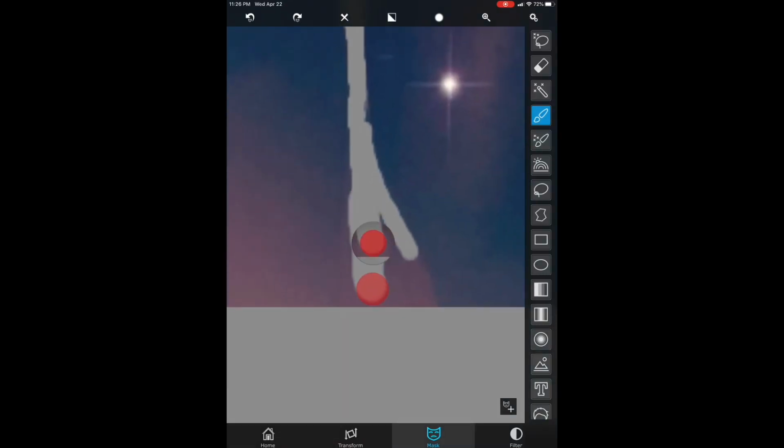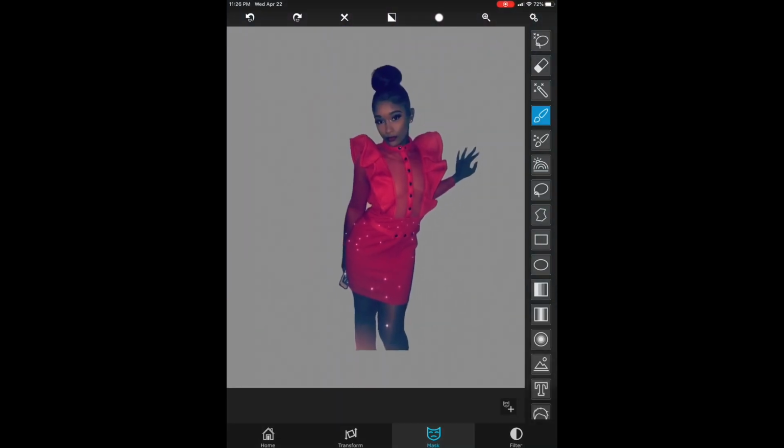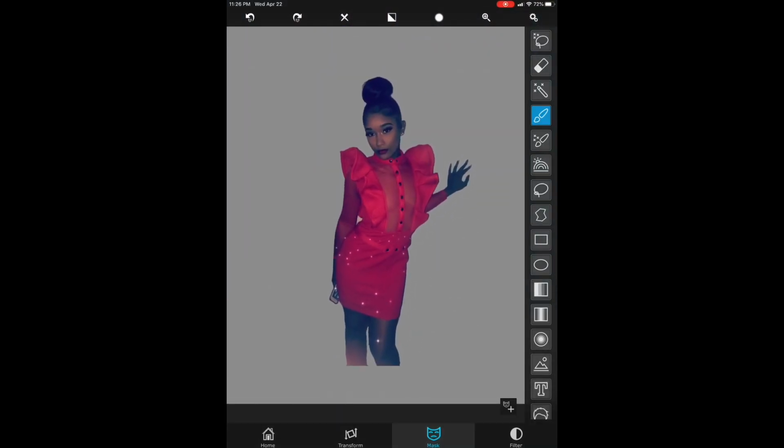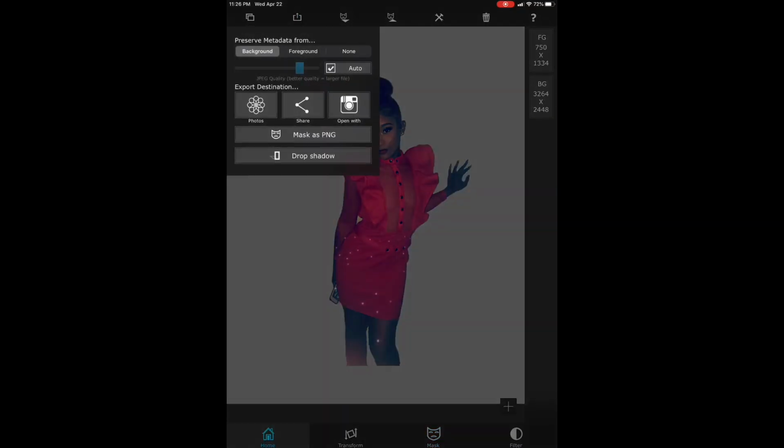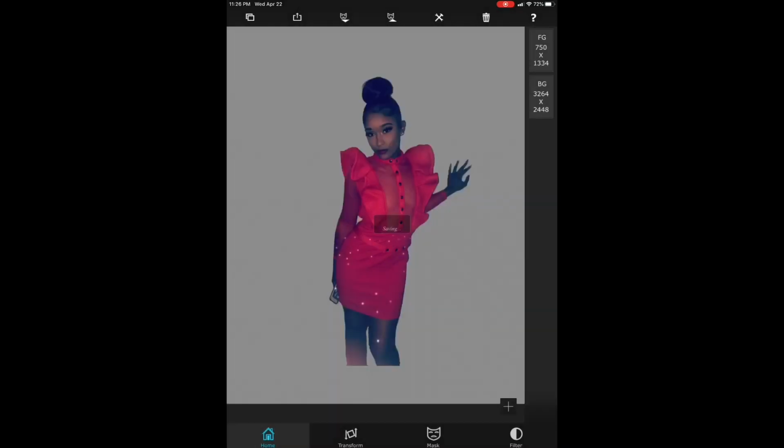Okay, I'm zooming in between my legs, and as y'all can see, it's getting the job done. Okay, so as you can see, now my body is cropped out. So now what you're going to do is hit the home button at the bottom, hit the box with the arrow in it, and then it's going to pop up and say mask as a PNG. You're going to hit mask as a PNG, and it's going to save to your camera roll.